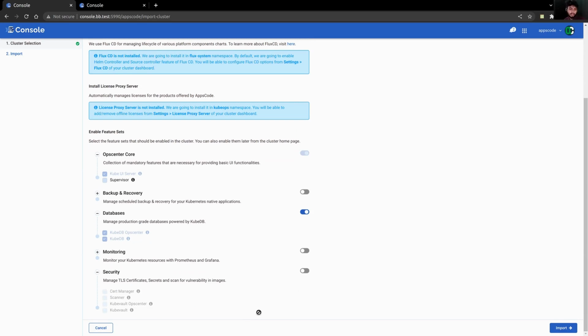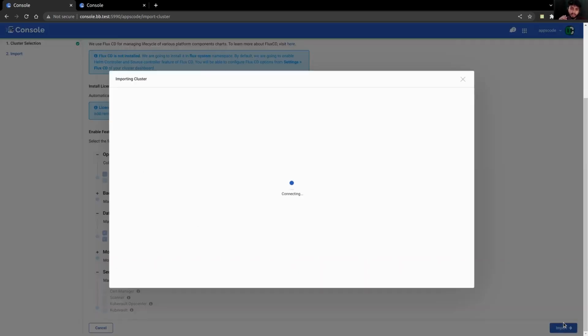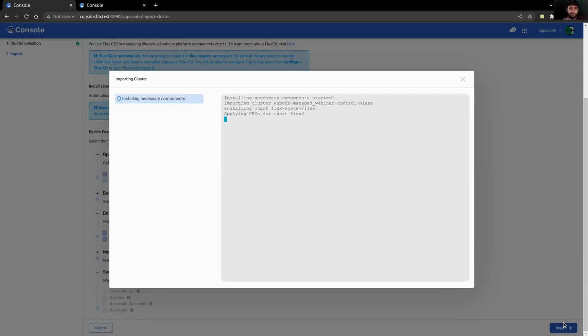okay. Let's now import this cluster. So once you hit the import button, then you will probably see this window that will show the necessary components that are being installed.